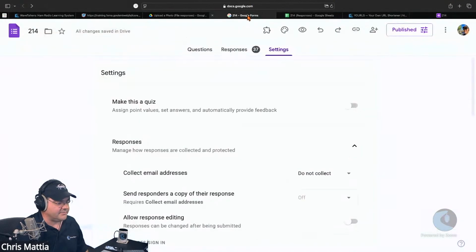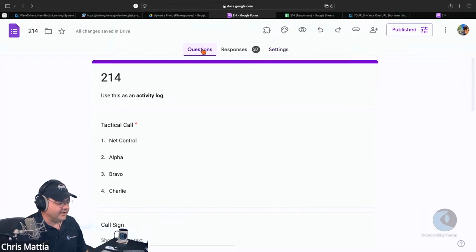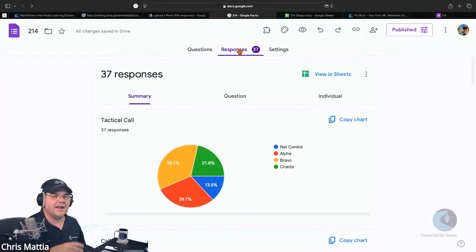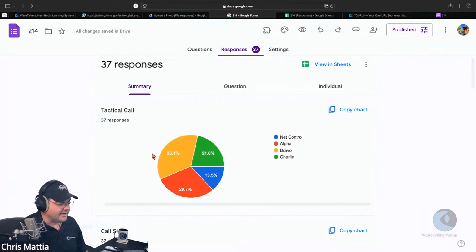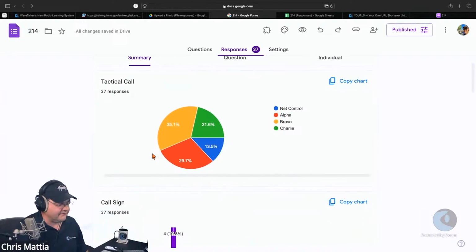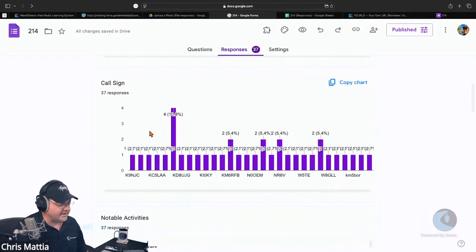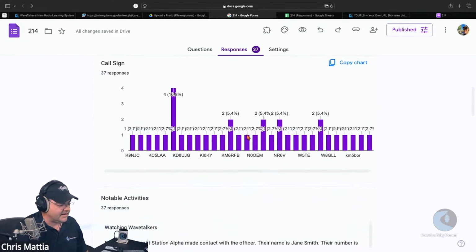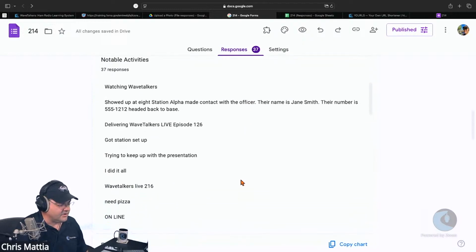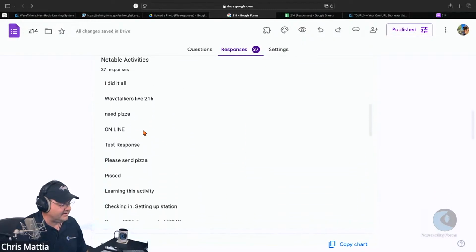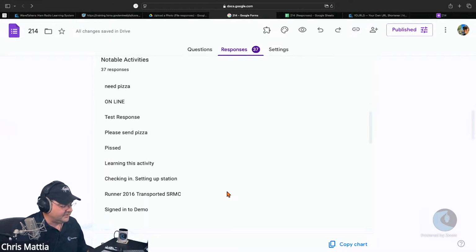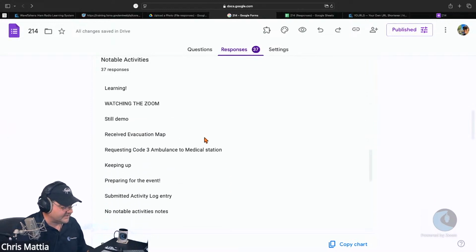Let me come back up to the Google form itself. And I noted here's where we created our questions. And I said under the responses, the data would automatically flow into here as people are filling in the information. So here you can see it even does a little summarization for you of the data. So you can see who's submitting at which different call sign, notable activity. It kind of groups everything. Love that. Need a pizza. Please send pizza. Wonderful. All that's great.